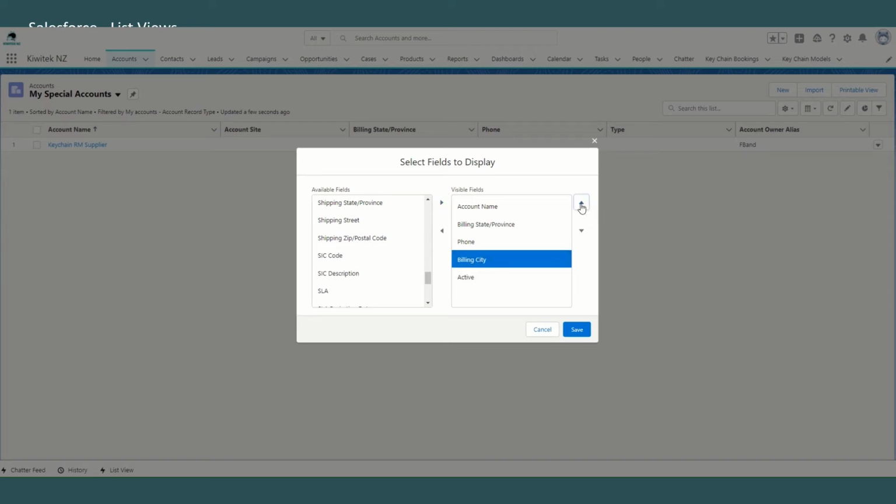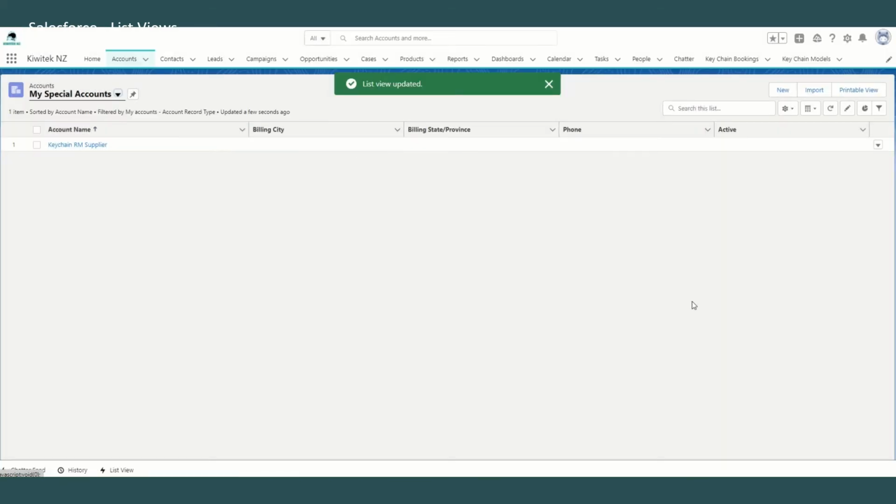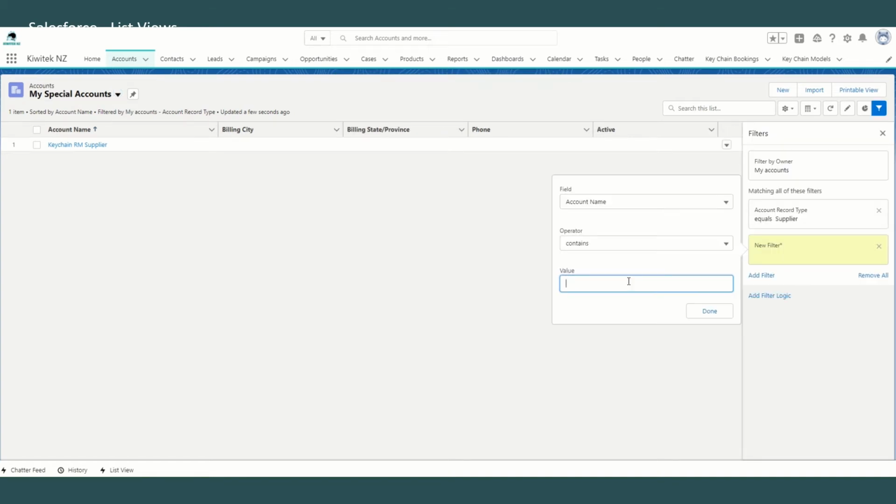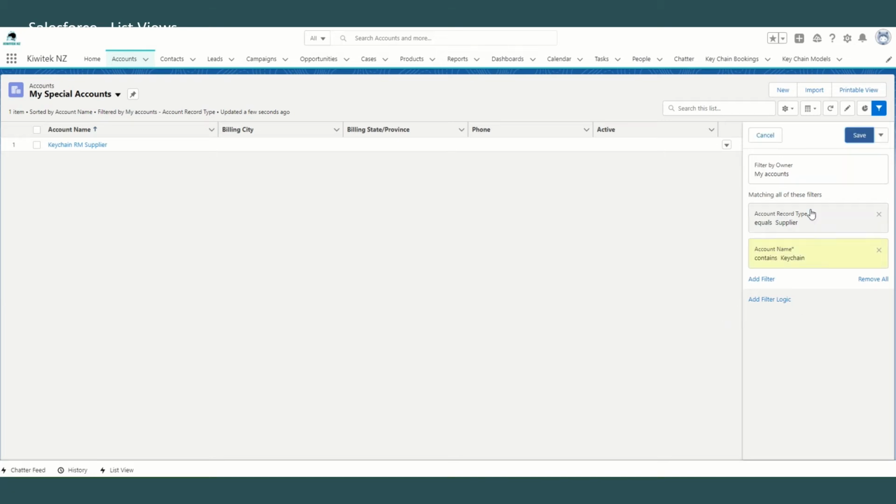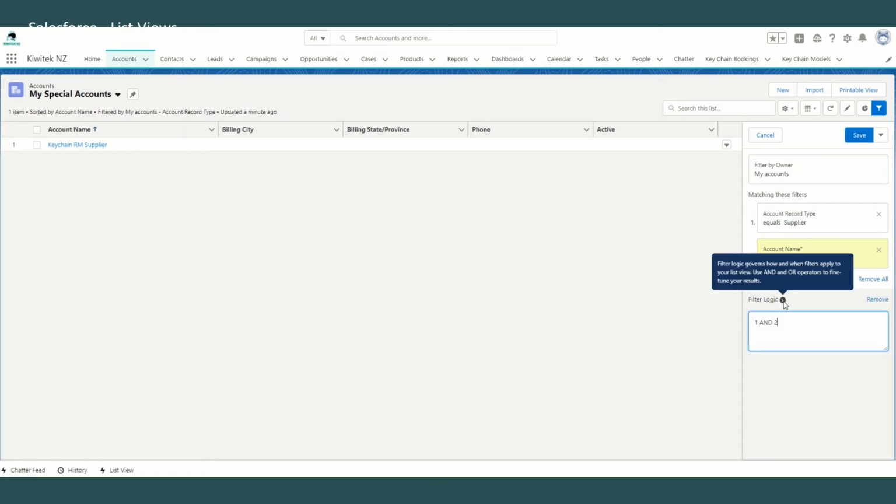And then you can move the fields that you want to display. So account name, billing city, state, province, phone, and whether it is active, and save that. You can see the columns that you selected are now visible in the list view. We can add more filters to this list view. Let's say we want accounts with account name contains keychain. Since we have only one account showing up under suppliers, we'll not make any change, but this is just to show how filters can be added. You can also add filter logic, and the filter logic governs how and when the filters apply to your list views. You can use and or operators to fine-tune your results.